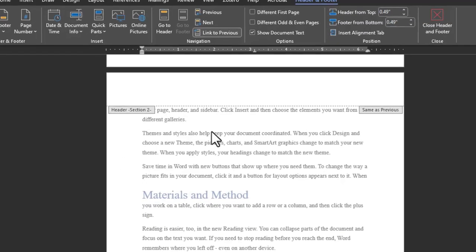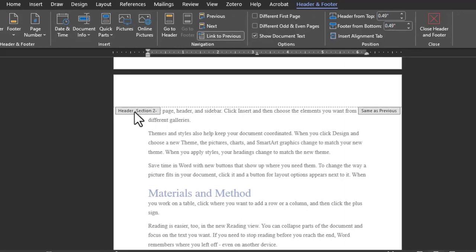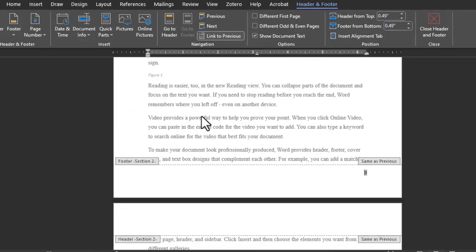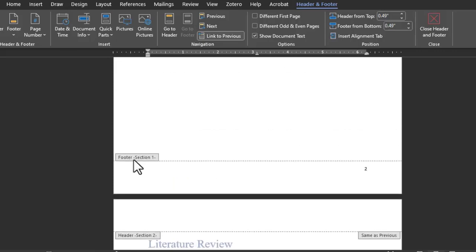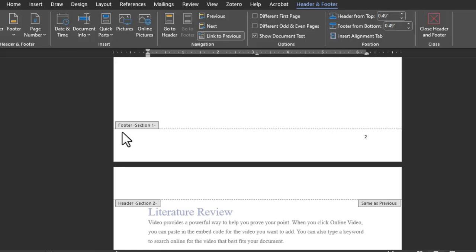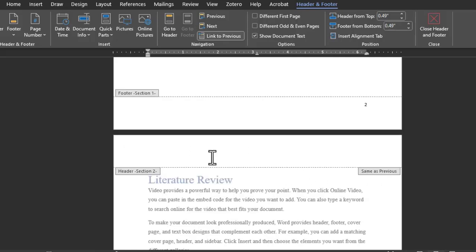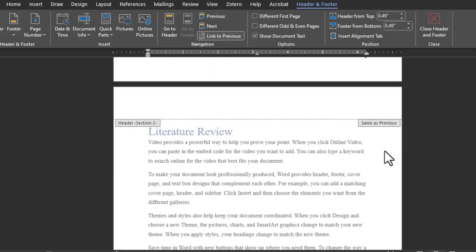One more thing that you might have noticed over here is you can see header section 2. If you scroll up, you can see footer section 2 and again header section 2, and right over here we have footer section 1. This actually shows that we have two sections in our document. The other thing that you can see on the right side is same as previous. This actually shows that the numbering style that has been applied to the whole of the document is being carried from section 1 right into section 2. Let me show you how both the sections are interconnected.